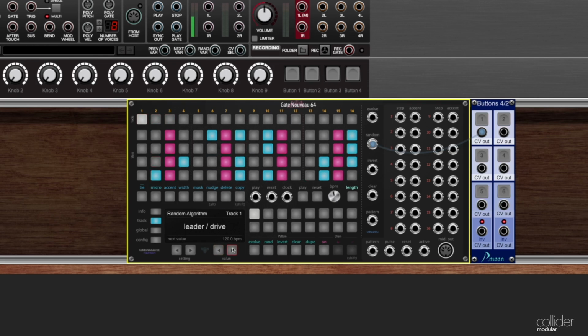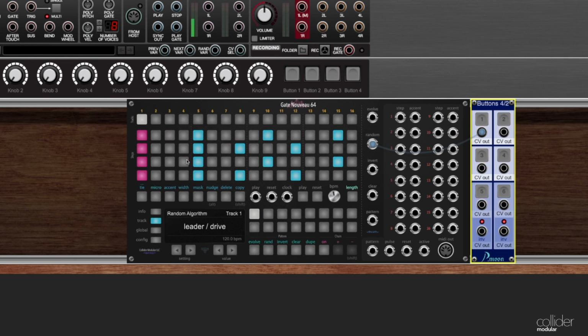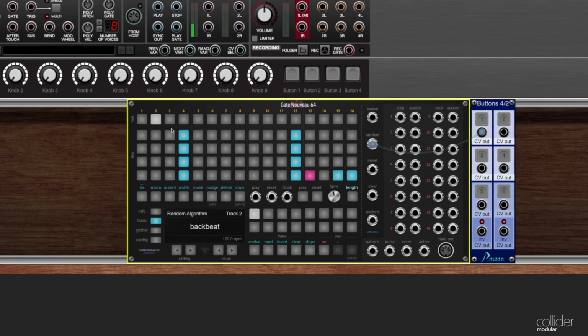Now, this can be useful. I haven't talked about what these different algorithms are, but you can go through and set up different randomization algorithms. So let's say that I set a different algorithm on each of the first 4 tracks here. When I hit this button, I get an entirely new pattern, but it followed all of the randomization algorithms.